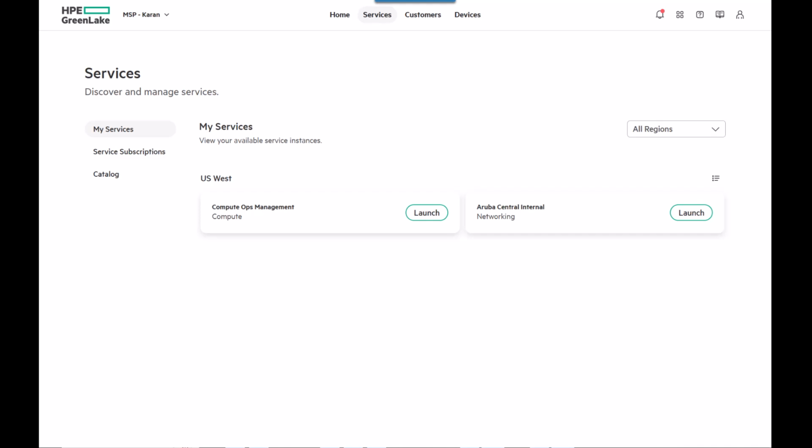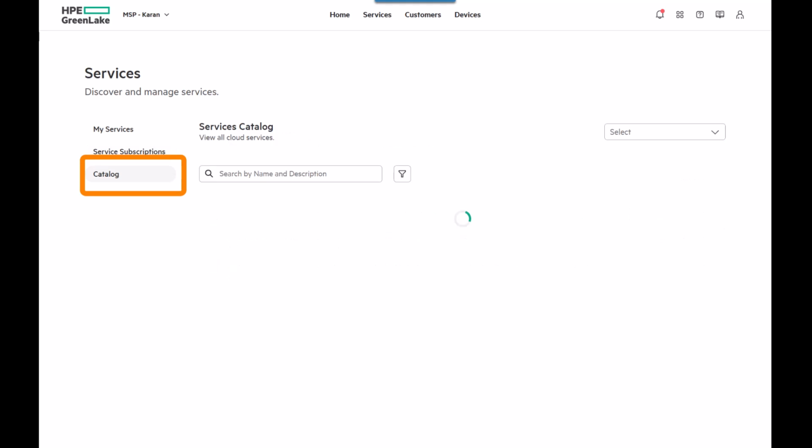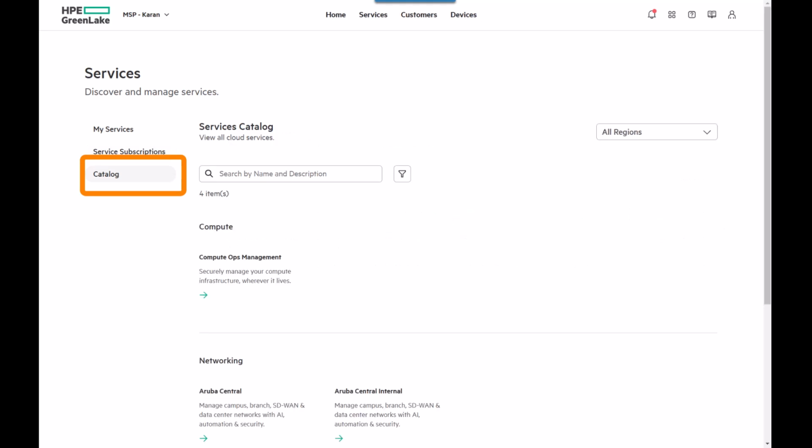When you log into the platform and navigate to the Services menu, the first section you'll see is My Services. This is where you can view all the services that have been provisioned for your account. It's a centralized place for managing all HPE services. Now that you're familiar with the My Services section, let's click into the next tab to dive deeper into how you can explore and manage the full catalog of available services.